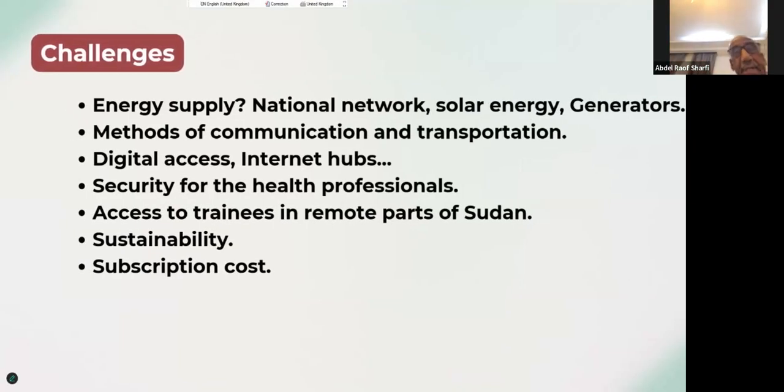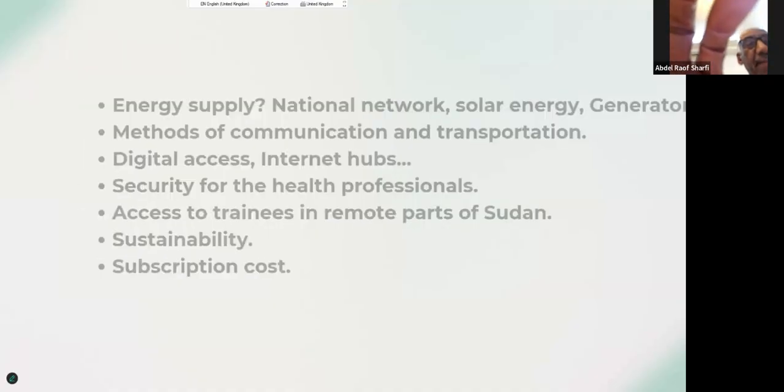Having said this, we have some obstacles and challenges, as mentioned by Sara, especially in remote rural areas of Sudan, like lack of energy supply, lack of methods of communication, difficult transportation, digital access like internet hubs, security for the health professionals, and access to trainees in remote parts of Sudan. And sustainability is one of the big headaches for us. We hope we will find ways by which we can sustain this program and have the subscription costs solved.